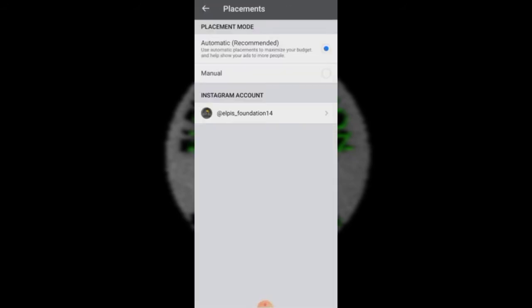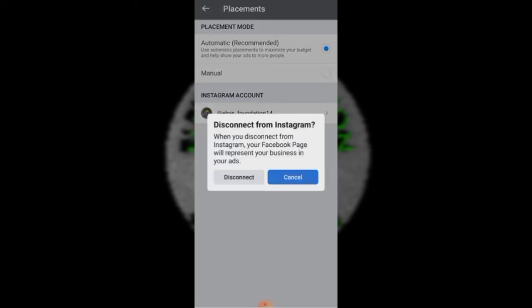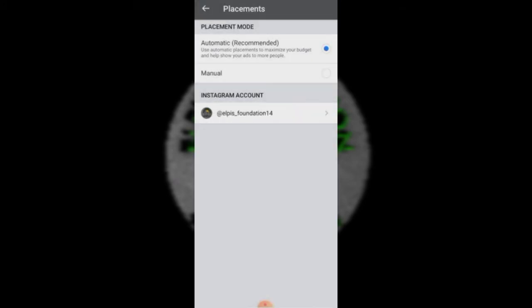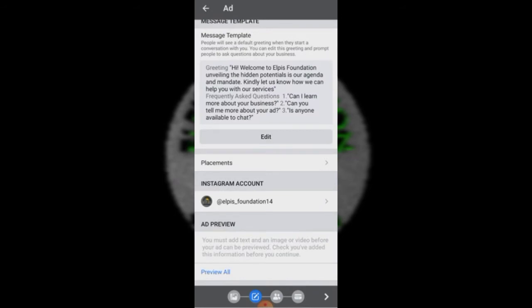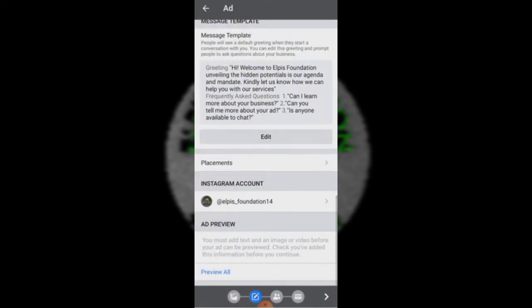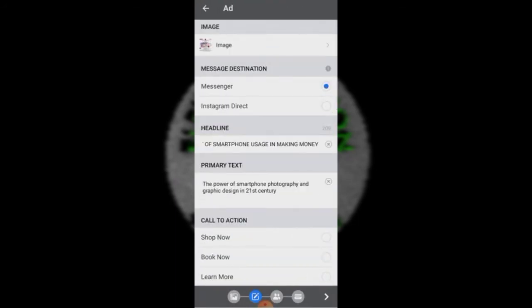Placement, automatic recommendation. Now you can see this particular ad, because I told you I've linked my Instagram page already to it, is going to be showing both on my Facebook and my Instagram. You know, Facebook owns both Instagram and WhatsApp. So here I can preview, or currently it's not showing a preview. So I haven't done all this. I'll then move on.